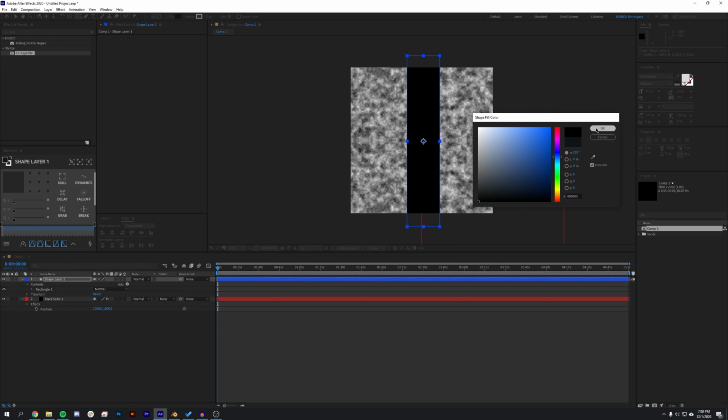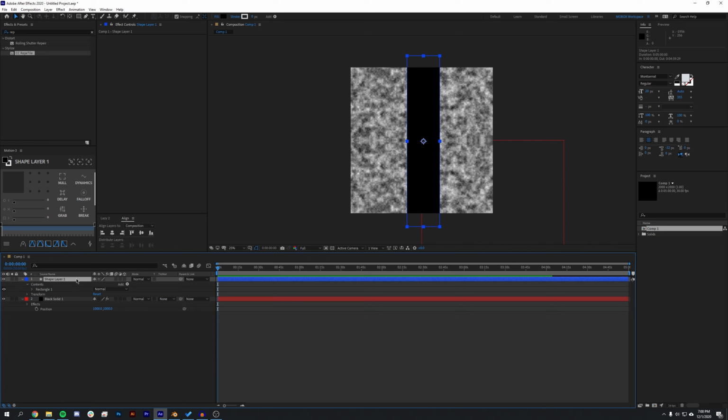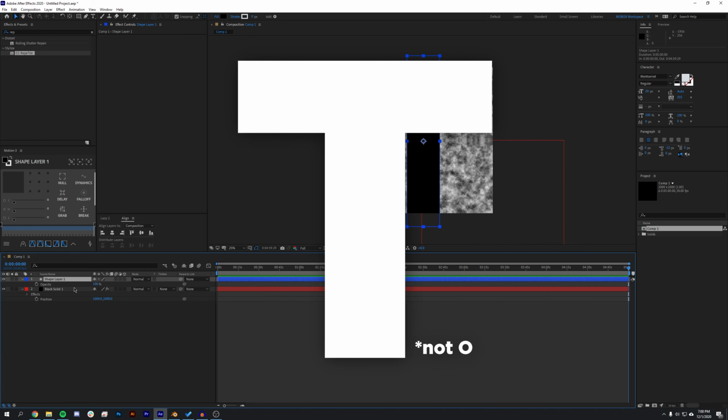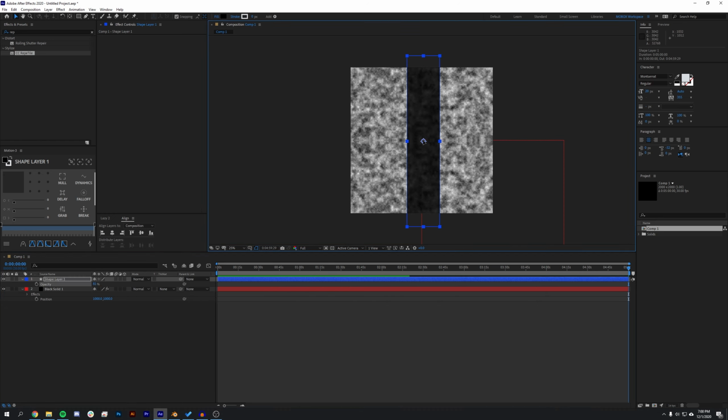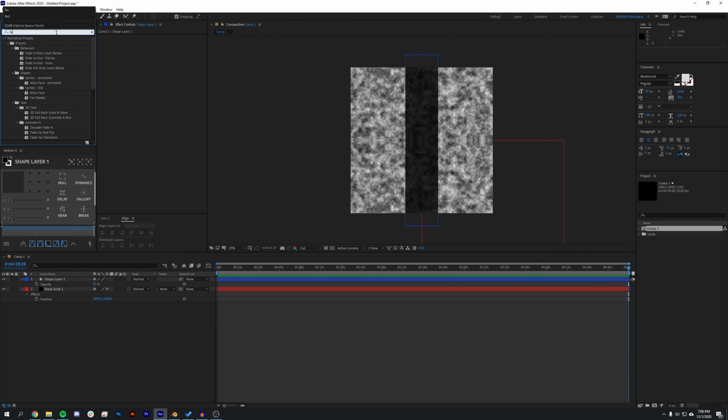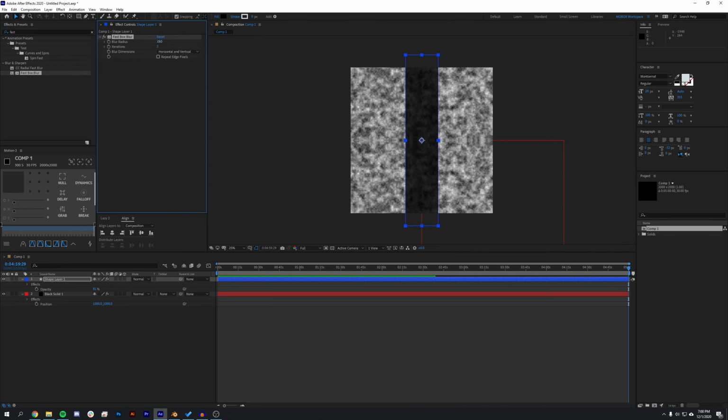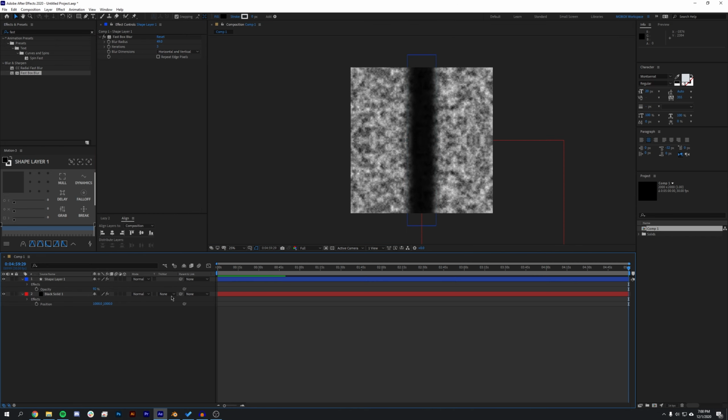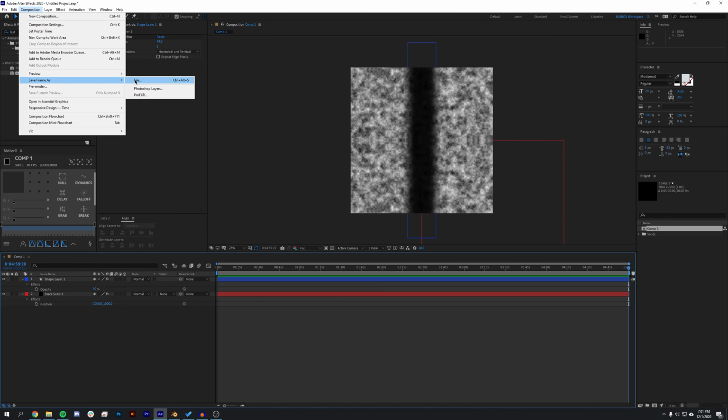For that, let's add a black rectangle centered in the center of the composition, and then press O and reduce the opacity just a tad. Finally, we'll be adding a box blur to this shape layer, and you could adjust the blurriness as well as the transparency to fit your needs. Now we could export this as a PNG and bring it into Blender and use it as a displacement map.